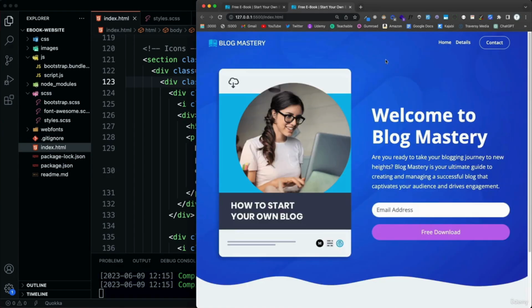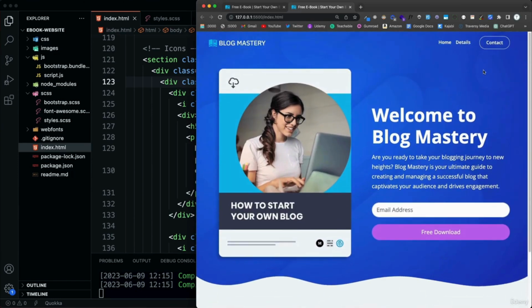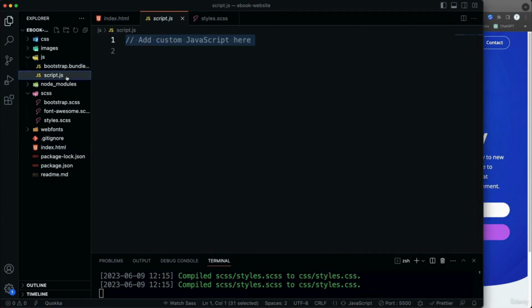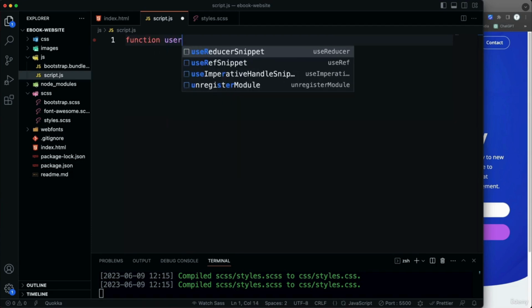All right, so now we're going to add the navbar effect so that when we scroll, it gets darker. All right, now we do have to add a little bit of JavaScript, but it's actually really, really simple. There's not much to it at all, and I'll just explain it as I'm going along. So we're going to open up the script.js, get rid of that, and we're going to create a function, and I'm just going to call it userScroll.